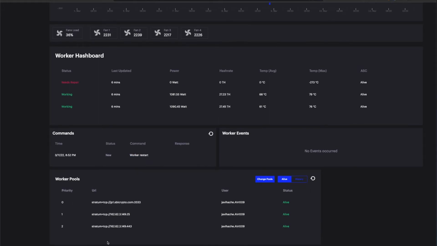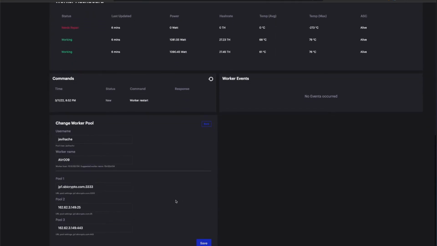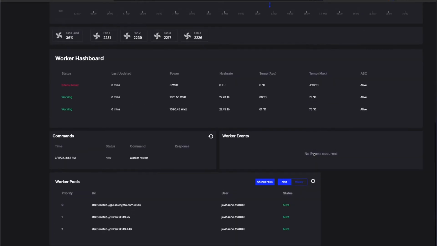And we can also see the pools that I can change very quickly and very easily. So if I would like to use a different pool, for example, the same one that I have as priority 0 for priority 1 and 2, I could just click on change pools and introduce this information here, save it, and it would be sent to the machine. Pretty seamless.